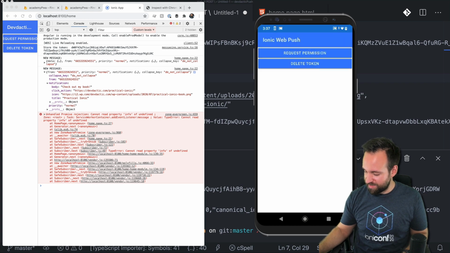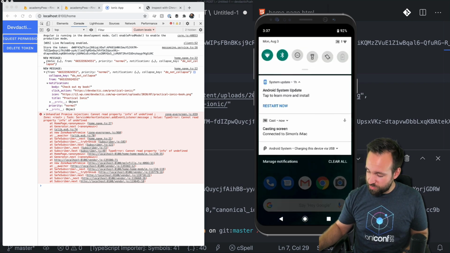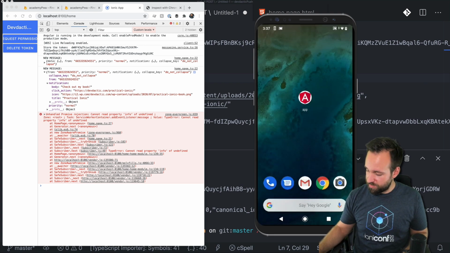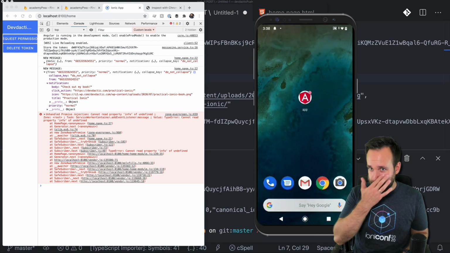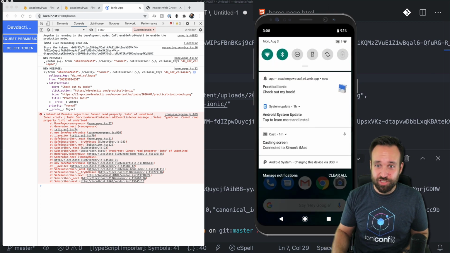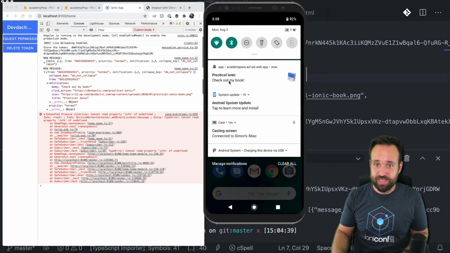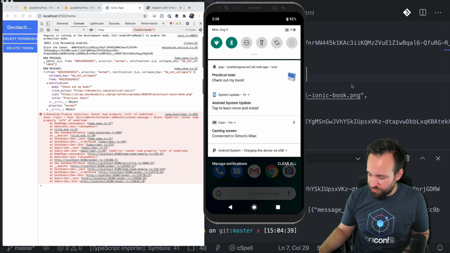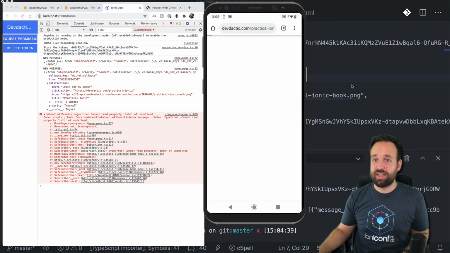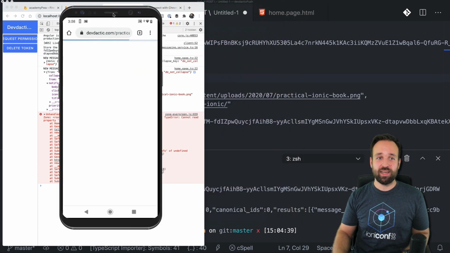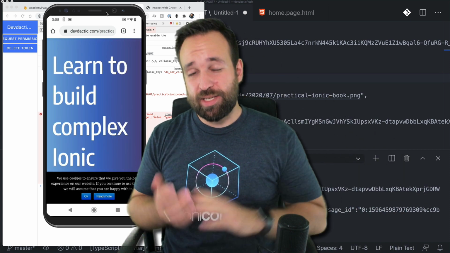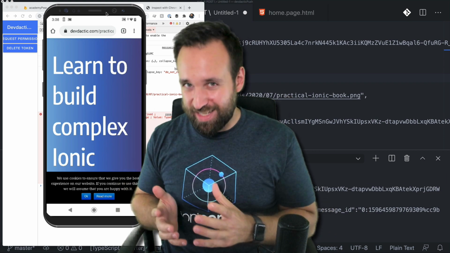I really think this is awesome. As well, let's also check out the background. So the app is closed. Let's close it completely. Is there actually a push coming now? Yeah, actually there is our notification right here. Even the image, actually that works better than the native push notifications. Really amazing. And I can click on this, and now this would open the page of my book Practical Ionic once again. So this is how you can implement push notifications on the web inside a progressive web app.